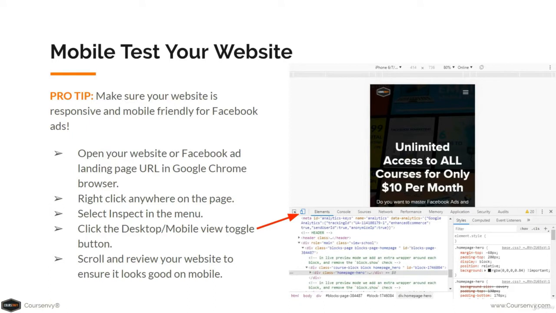A quick pro tip, make sure your website is responsive and mobile friendly for Facebook ads. So open your website or Facebook ad landing page URL in the Google Chrome browser. Right-click anywhere on the page and then select Inspect in that menu, and this bottom pop-up will appear. On the left side of it, click this desktop/mobile view toggle button. And then your screen will toggle to a mobile view. So scroll your website and ensure it looks good on mobile.